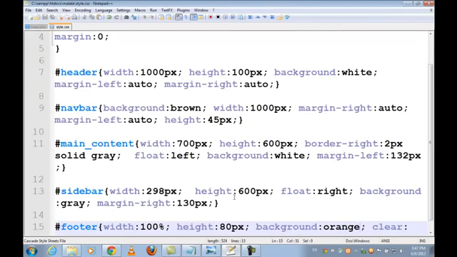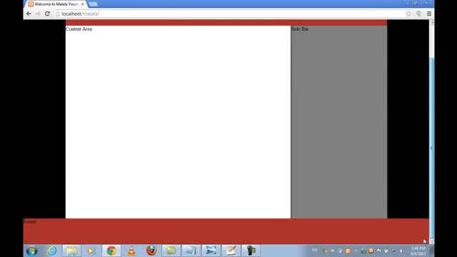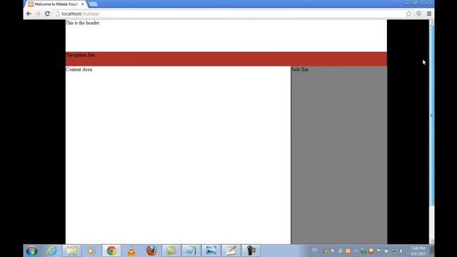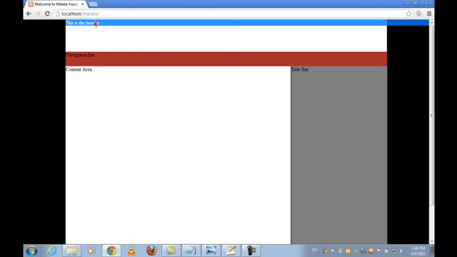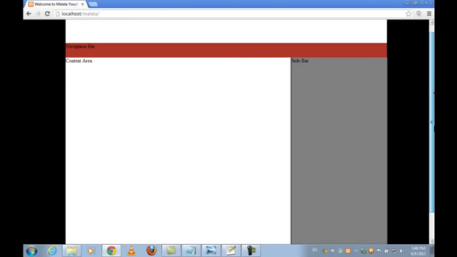But this is not actually looking good, because we have a very simple layout here. This should be brown, of course. Now refresh. So this is your footer, and this is your basic layout. For example, this is your header, this is your navigation bar, this is the content area, the post body, this is the sidebar, and this is your footer.